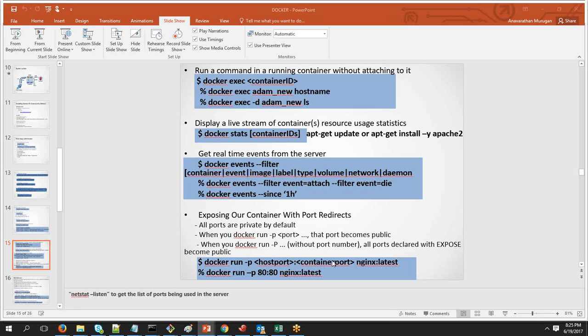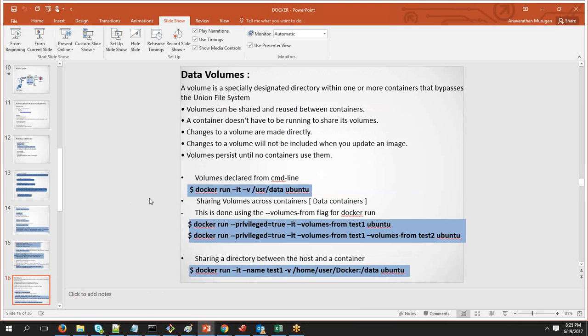Okay. Is that clear on what we mean by exposing a port? Okay.